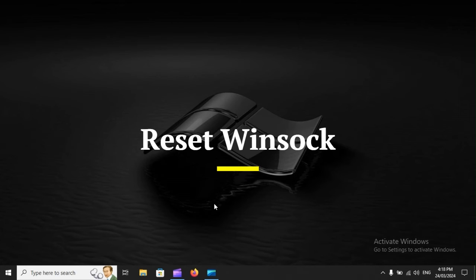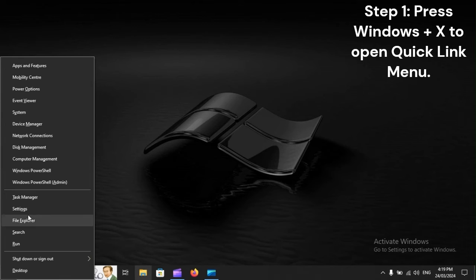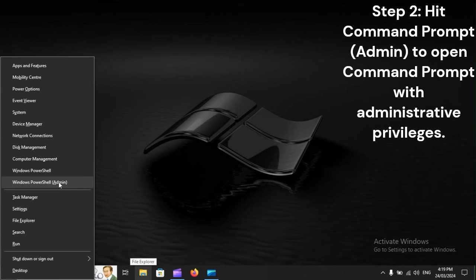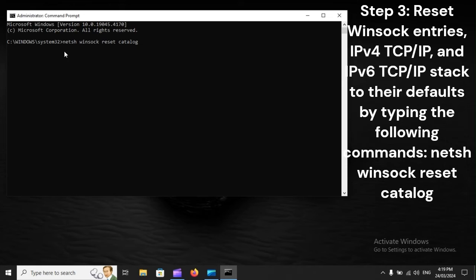Reset Winsock. Step 1. Press Windows plus X to open Quick Link Menu. Step 2. Hit Command Prompt (Admin) to open Command Prompt with administrative privileges. Step 3. Reset Winsock entries, IPv4 TCP/IP and IPv6 TCP/IP stack to their defaults by typing the following commands. netsh winsock reset catalog.